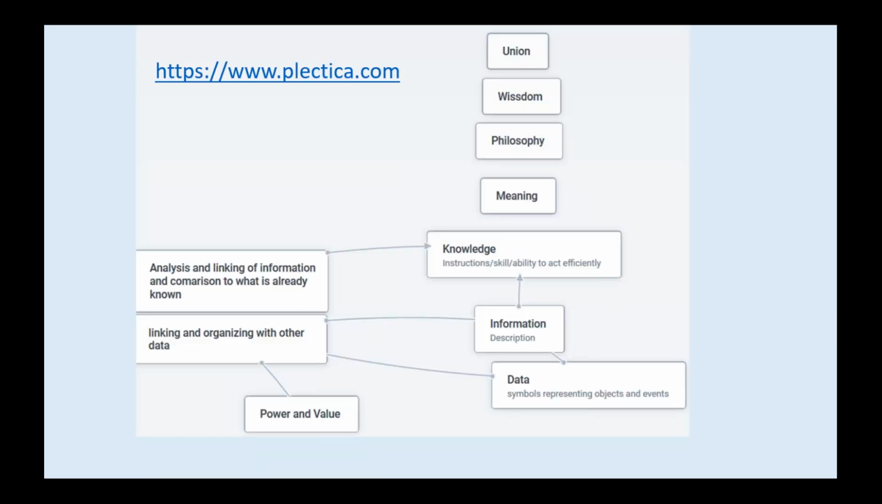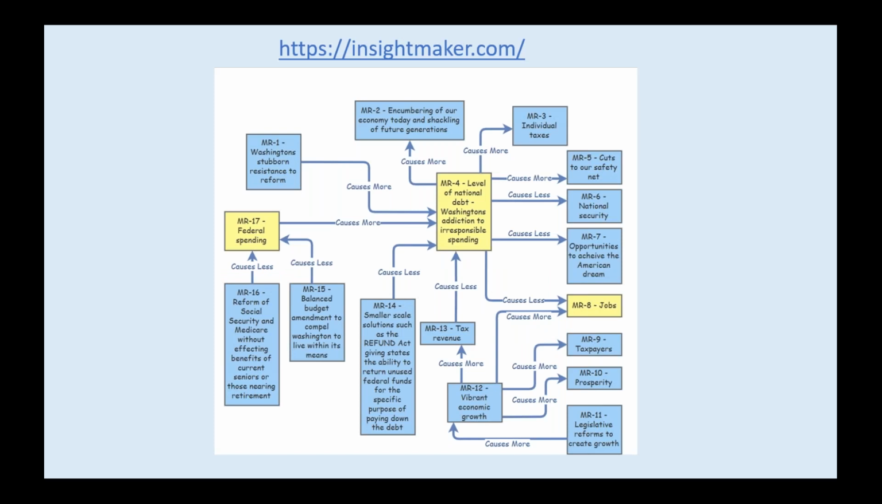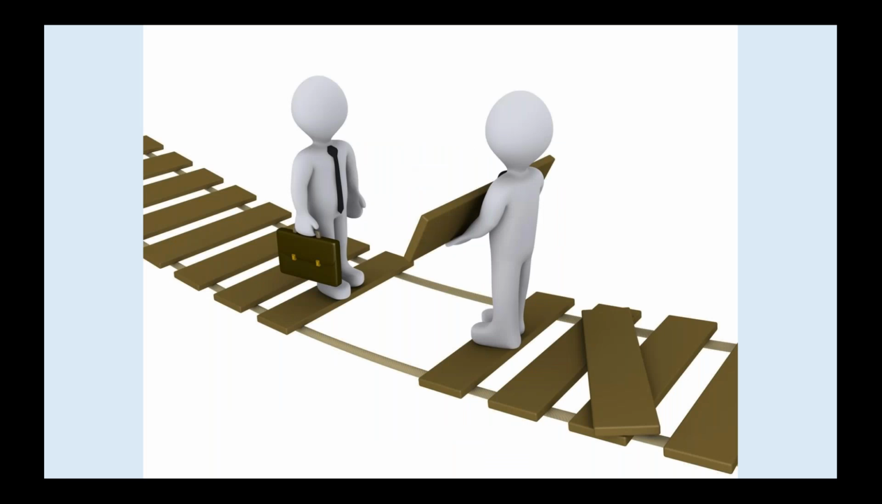And here's an example of a map that we made with Plectica. Has some similar features. That's another one we've used a little bit. And here's an example from Insight Maker. There are many others out there. These are just a few examples of the ones that we're familiar with. As evaluators, we need to create better practical maps if we are to bridge this gap between research and practice and to make our evaluations more useful for guiding effective action.